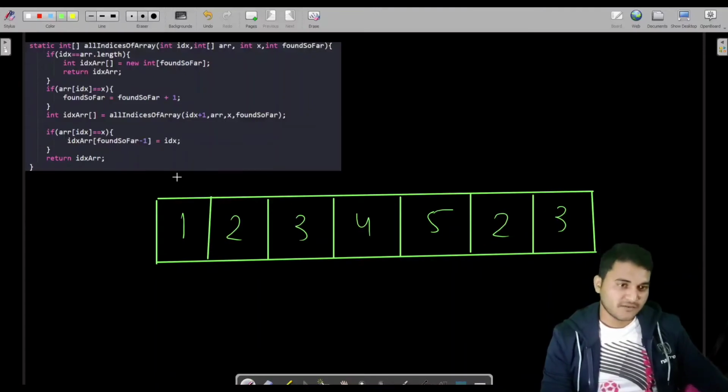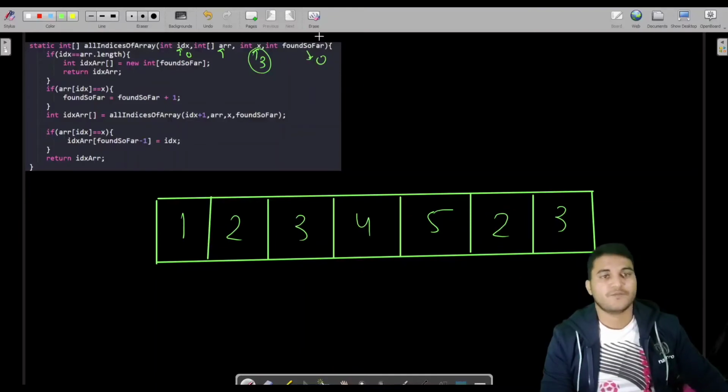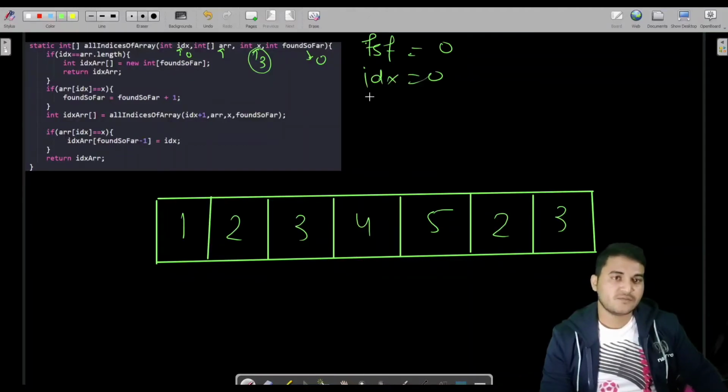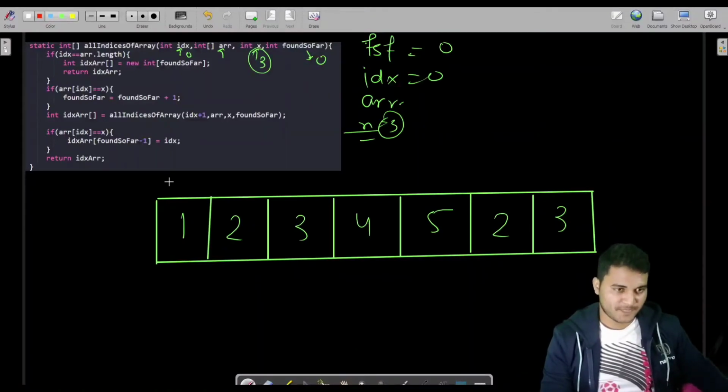So currently we are standing here. As you can see, index was passed 0, ARR is the same, and x is 3, found so far was 0. Fine. So let us write these indexes also. Found so far is equal to 0, idx is also 0, the array is the same, no change, and x is 3 in all the cases. Fine.